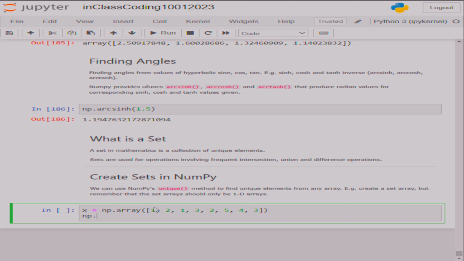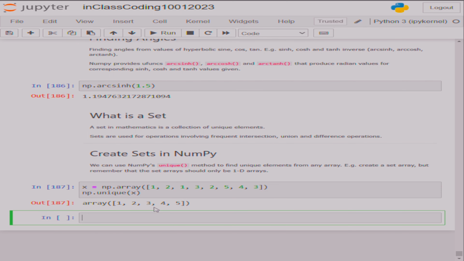Now np.unique of x. See, the result is just 1 2 3 4 5. It's just because it selects only the unique elements once.